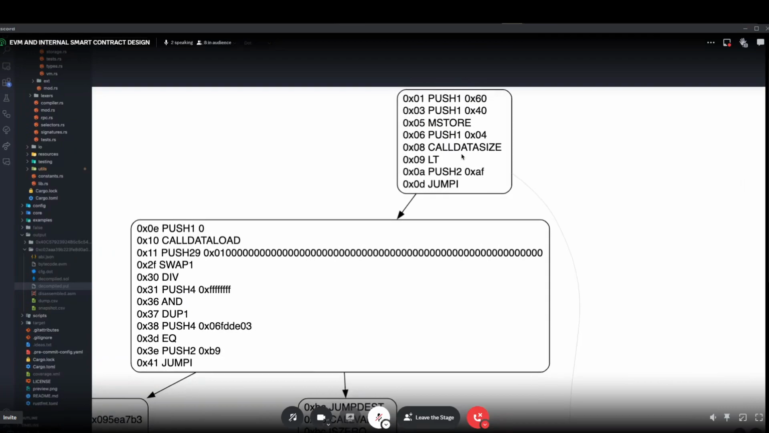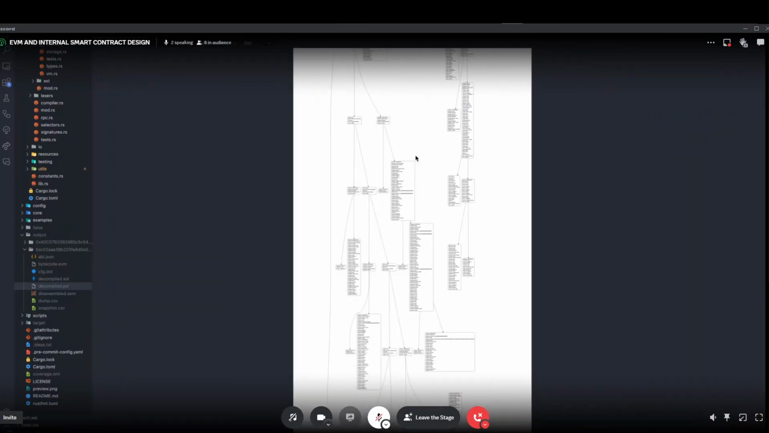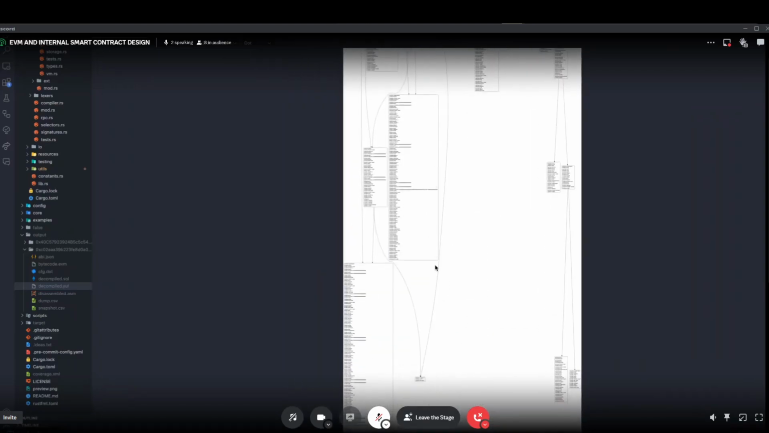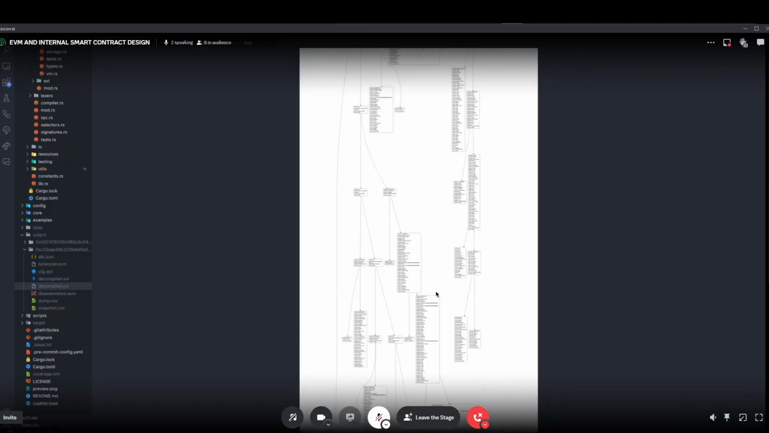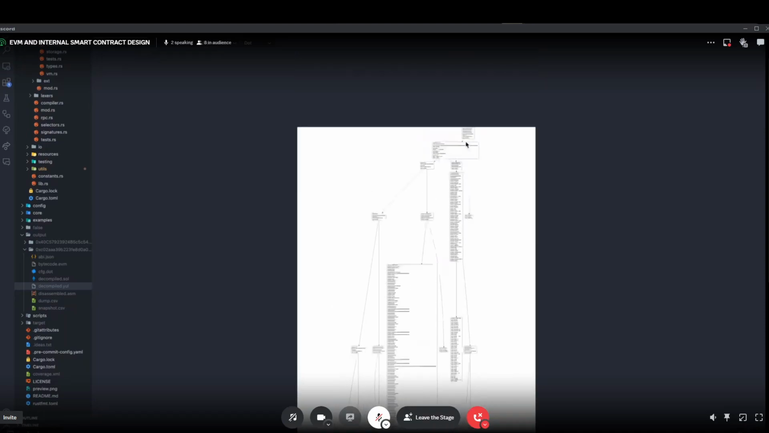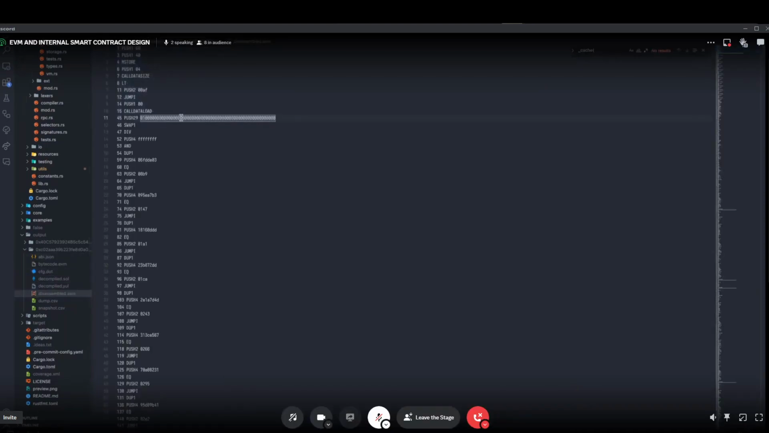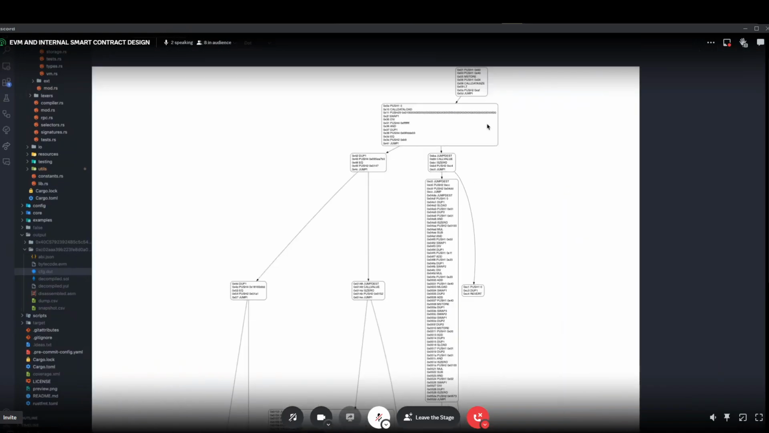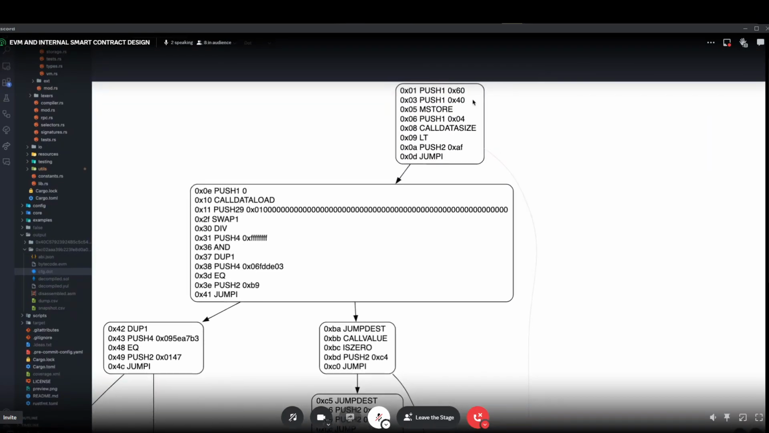So this entire thing, this big tree structure, is the entire execution that a contract can take. And you can generate this using Heimdall. There's other generators out there. But basically, it takes assembly that you saw earlier to a new level, and it allows you to visualize the assembly. And we're going to talk about that.